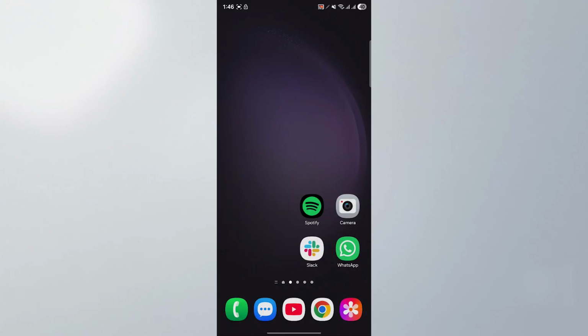Hi everybody. Today I will show you how to backup and restore WhatsApp messages on Android. Let's start with the backup.